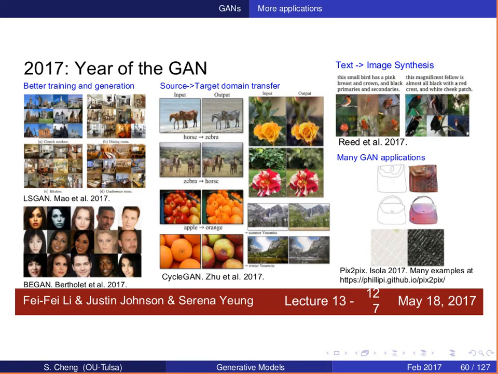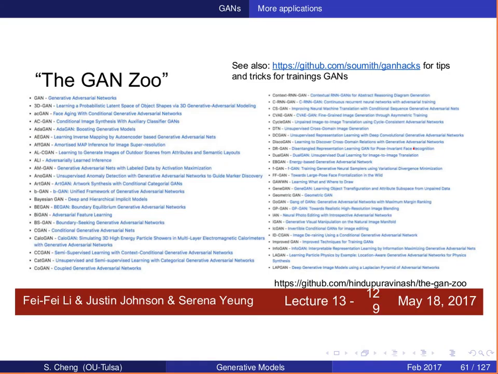Basically, last year was the year of GANs, with lots of applications. For example, this one is pretty interesting: automatic coloring. And of course, there is also work on trying to make GANs stable, as I mentioned. And that's again a zoo. If you're interested, you can check out the links there.